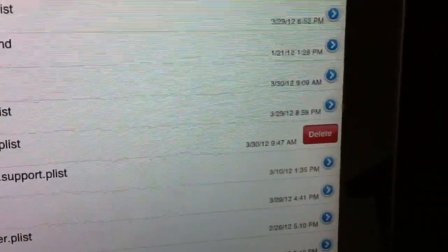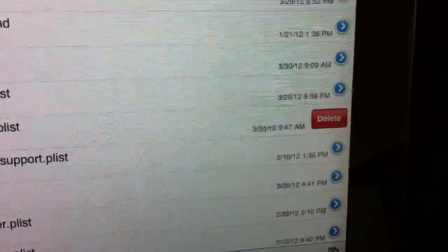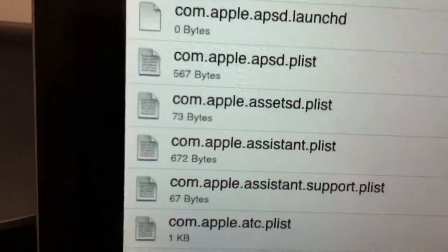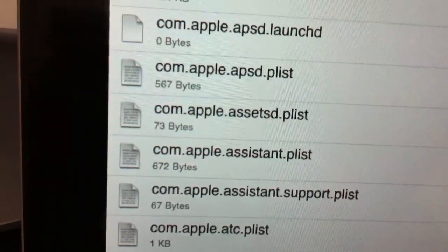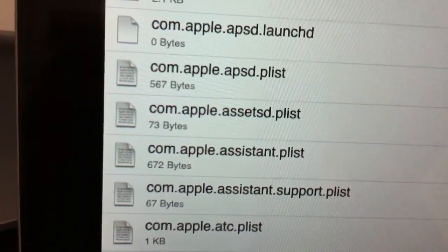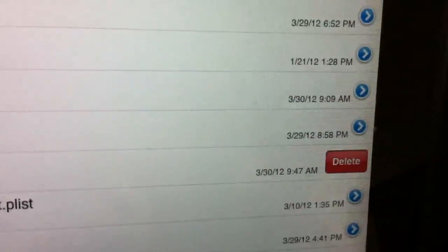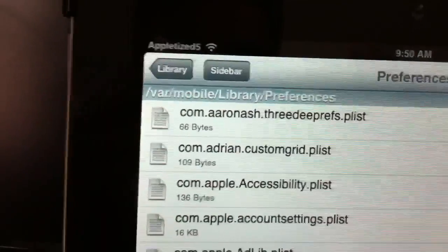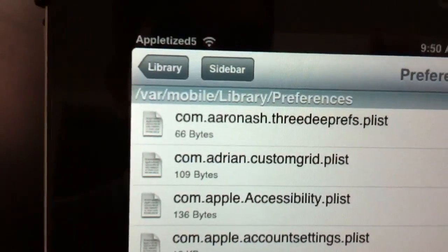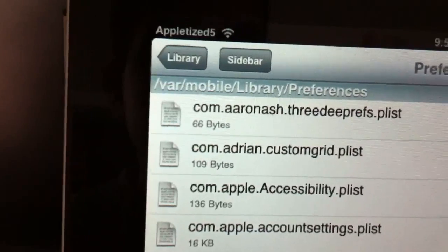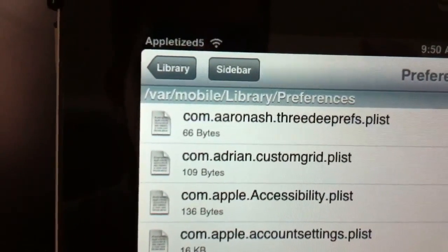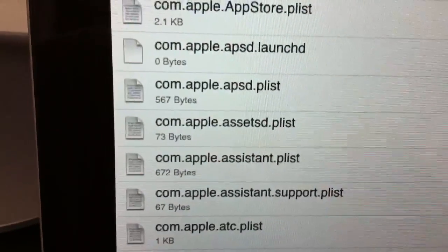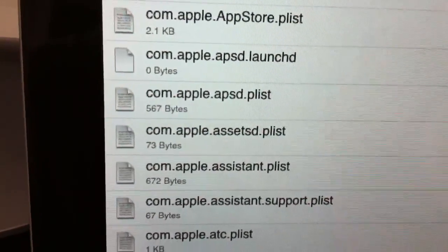Try Siri out again, and it should work the second time around. If you do it the first time and it's not working, come here, delete com.apple.assistant.plist. Delete that, and you don't have to respring. Just try out Siri. If you have an issue, comment below. Here it is. This is how you get here. You want to go to var, mobile, library, preferences, scroll down, Apple assistant, com.apple.assistant.plist.